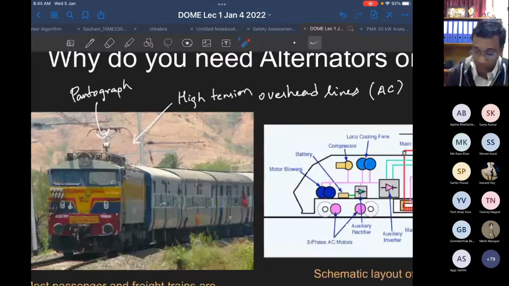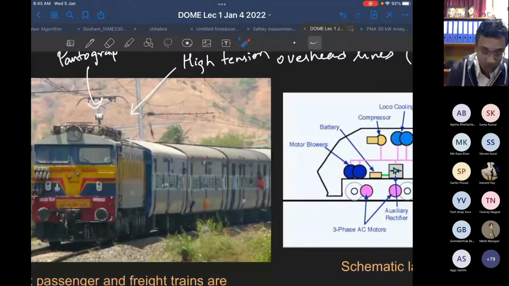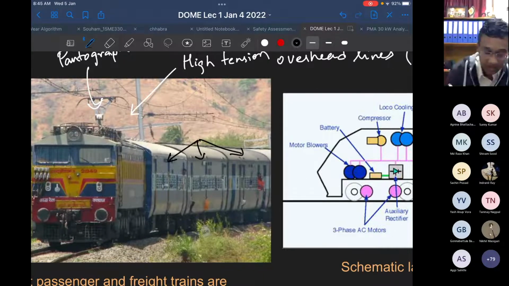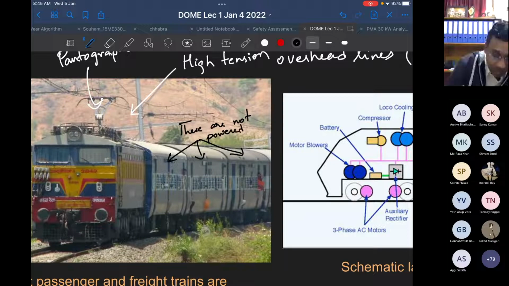If you now go to the other coaches, whether these are AC or non-AC, what can you tell about these particular coaches? Are they drawing any power from the overhead lines? No. These are not powered externally.